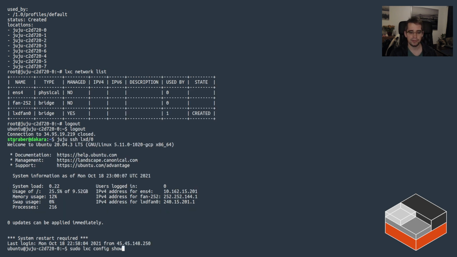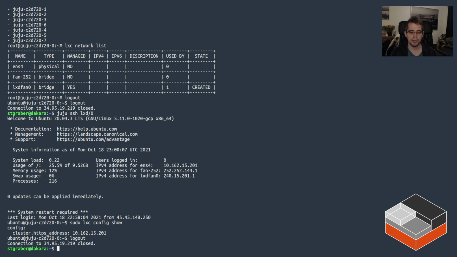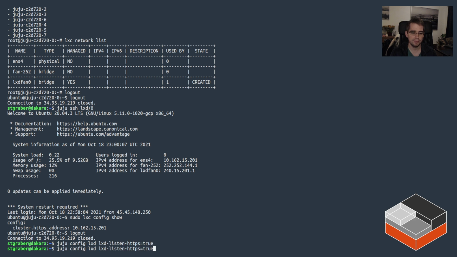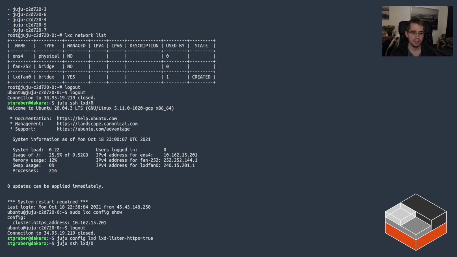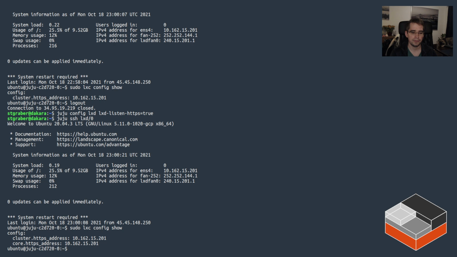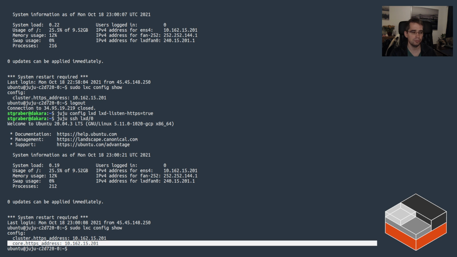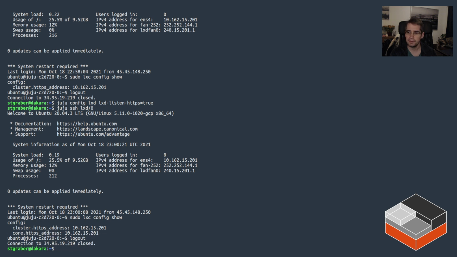So if we look at the old config, it only has the cluster endpoint configured, so nothing external can connect to that. Now if I change the Juju config, after a few seconds, all of them are going to have the core HTTPS address now set properly, which allows regular clients to connect. So that's good. And then there are Juju actions.